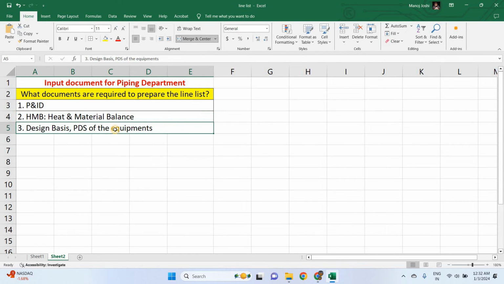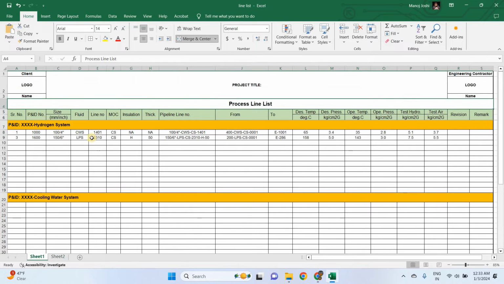Then the design basis and process data sheets of equipment, because you also want to incorporate the design temperature and design pressure. From where will you find that data? You can find it in the data sheets of the equipment and the design basis. Are you getting my point? So these are the three typical documents required to prepare the line list. If you use some other documents as well, please let me know in the comments box. Now let's see how we prepare the line list.